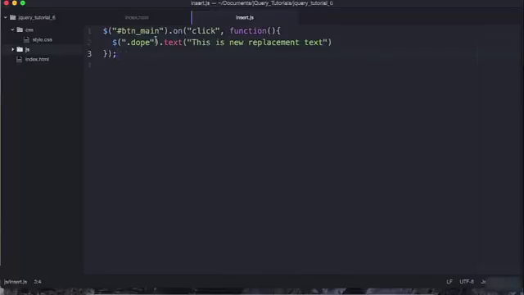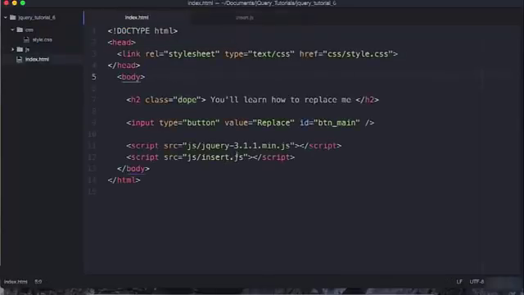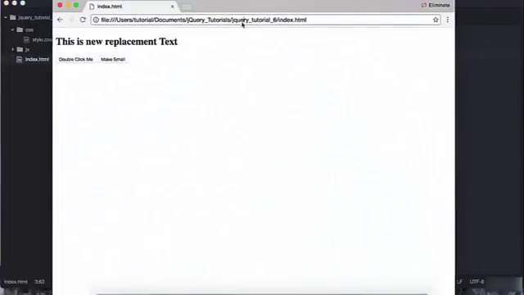So let's test this out, and also make sure that the file insert.js is linked properly, and we have another style sheet that's linked, which we'll come to in just a little bit. So open up your browser and refresh the page, and this is what we have so far. You'll learn how to replace me. When we click on this replace button, it's going to change this like that. And this is the new replacement text.